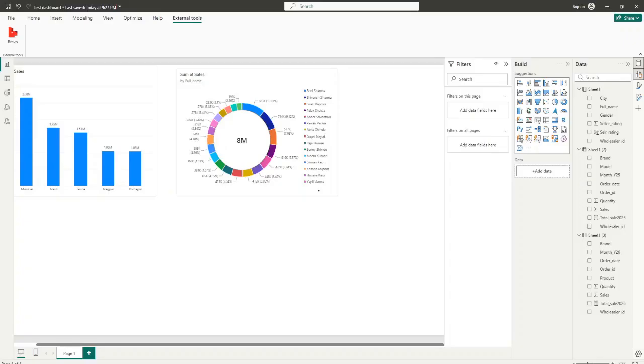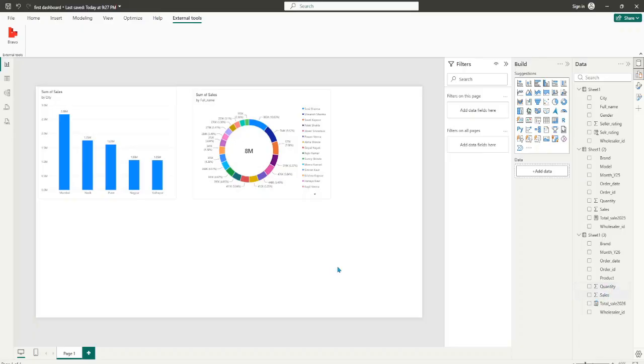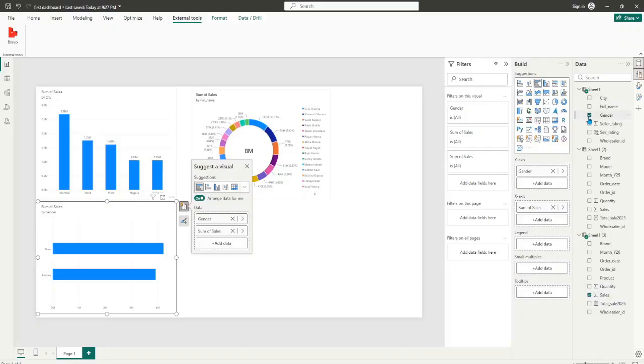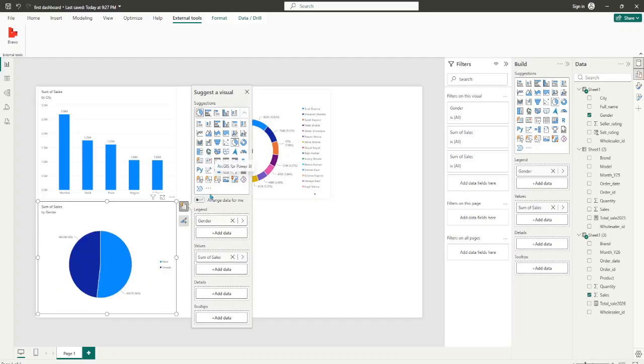So next, we are going to create sales by wholesaler gender. This we'll do in a pie chart. I select the sales and then I select the gender. So you see here, I got it, and we have to select a pie chart for this. I selected the pie chart and you got the visuals, you see. So males contributed 48.16% and females did a sale of 51.84% in this case, right?